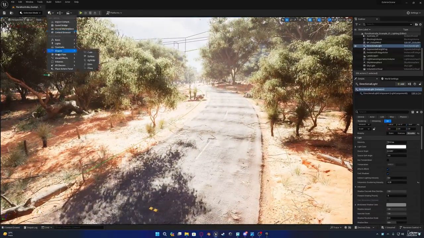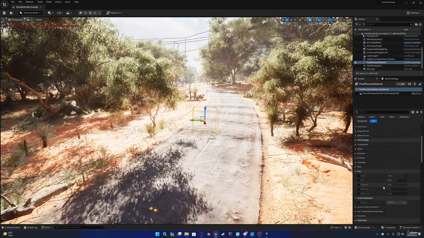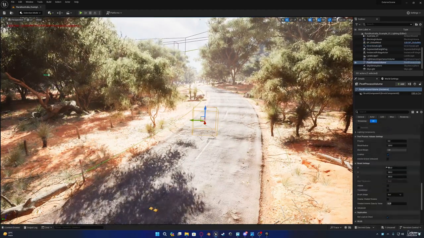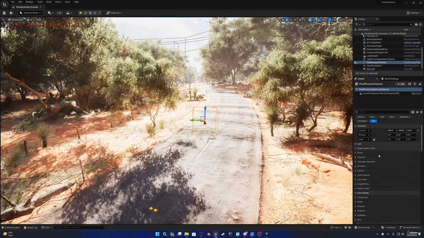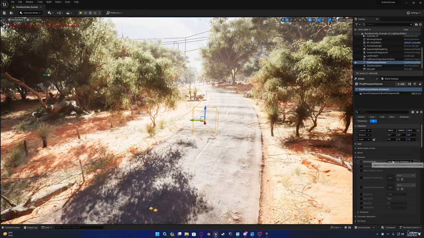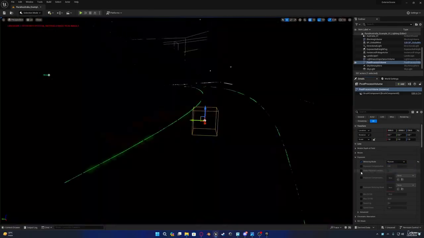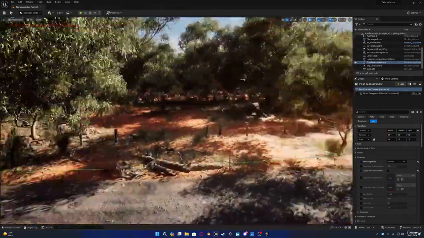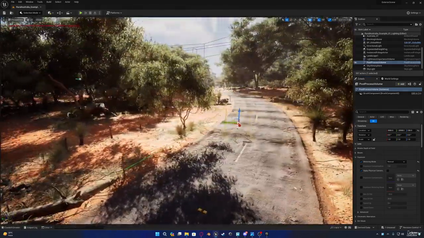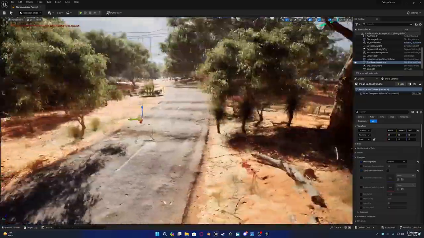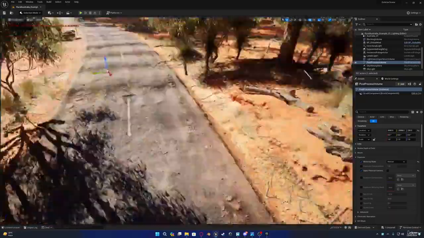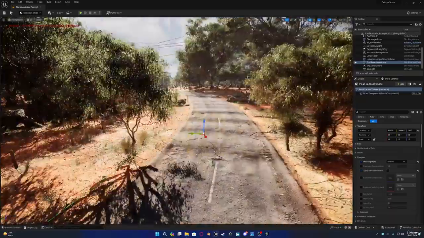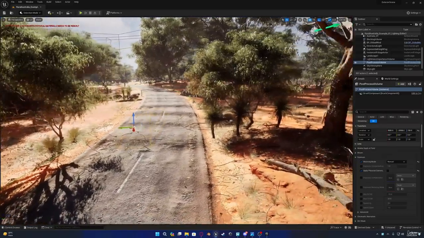So I'm going to add a post-process volume and go down and make this unbound, and into exposure I can change the mode to manual, remove apply exposure, and now we can basically just move the light around, and this is like 90% complete already. We don't need to do anything, you just need to adjust a few settings.